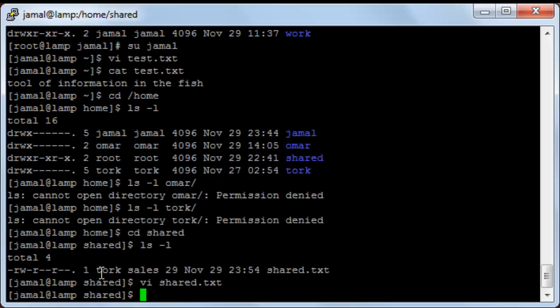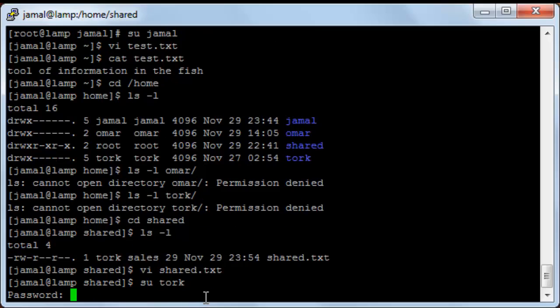Now this owner here, Torque, has the permission to read and write in the file, so I will access as the user Torque so that I can write or edit in the file. Press enter. It will ask me for the password.